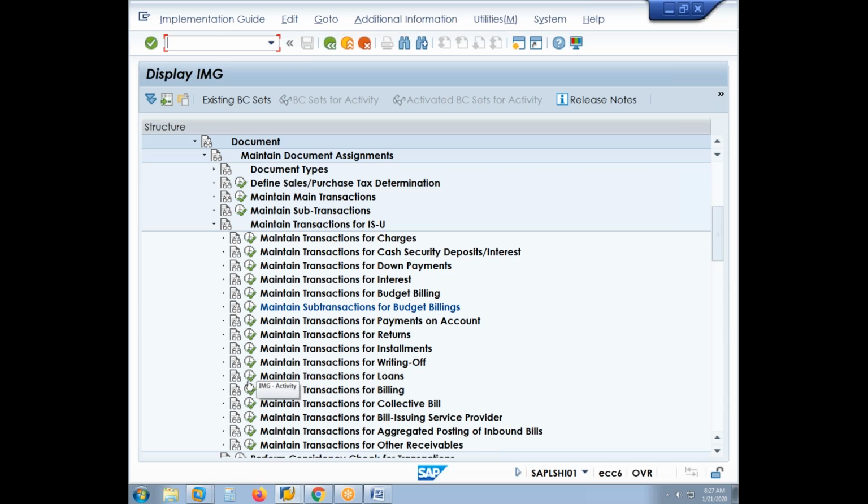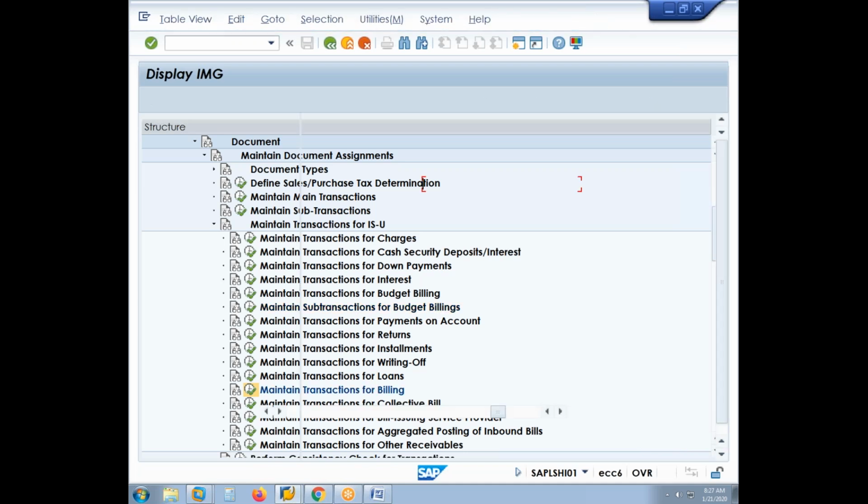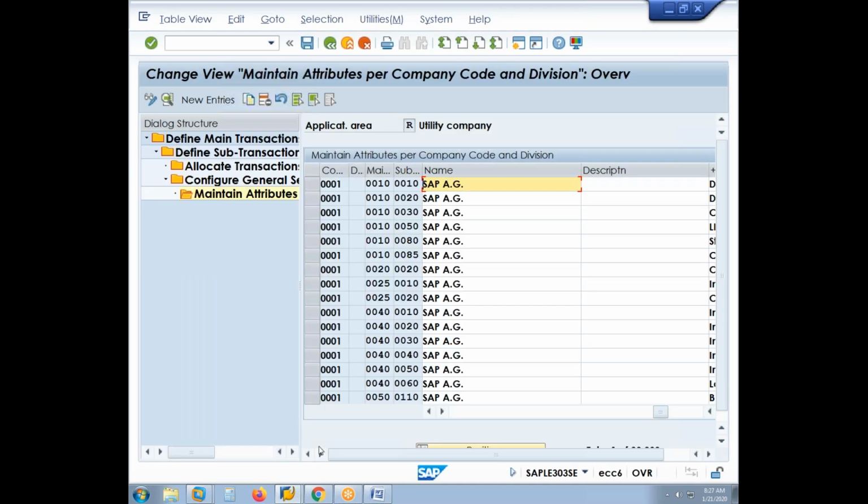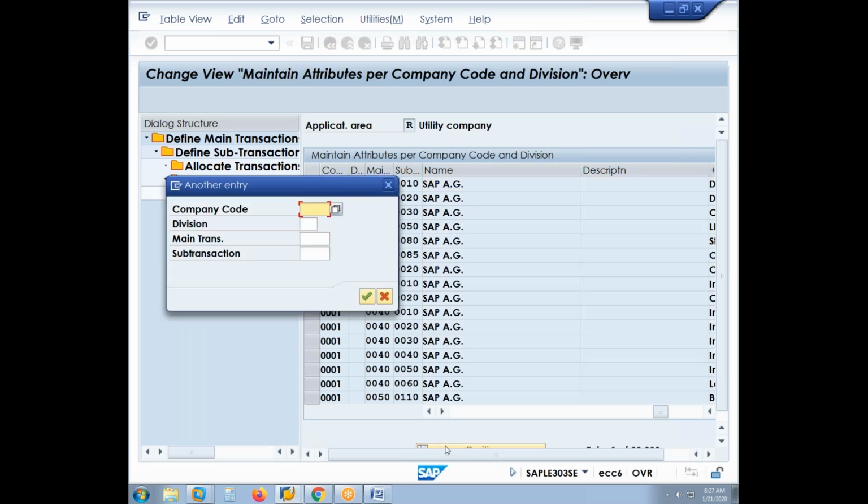First, you have to maintain transactions for billing. So you have to copy from an existing company code, 0001, or from any company code where all these settings are maintained. Here I'm not copying from 0001 because it was not maintained with the sub transaction for the plan item. That's why I'm selecting one of the other company codes. Let's say 3000. Okay, we can select 3000.